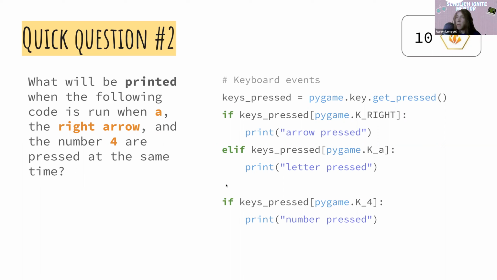Then we have a big space here, so we don't have another elif. So this is going to run again. This is going to actually check. So now it's going to check if 4 was pressed, and 4 was pressed, right? So it's going to print arrow pressed and then number pressed.